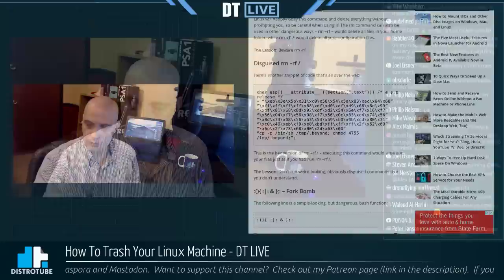The classic rm -rf root. Yep, it was fun. I was happy I got to do that. It's been a while since I ran it in a VM, yep. Poor Kubuntu, yep. That's one way to wreck your Kubuntu install.